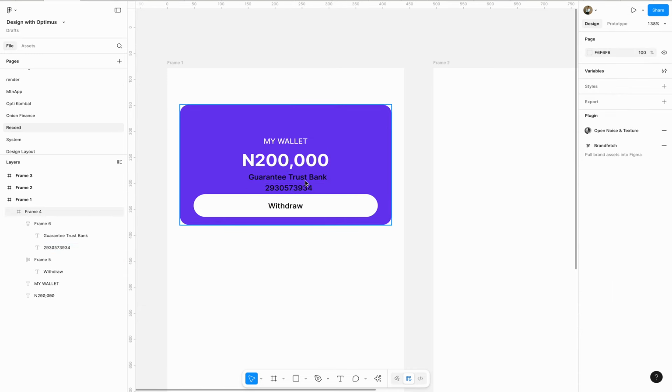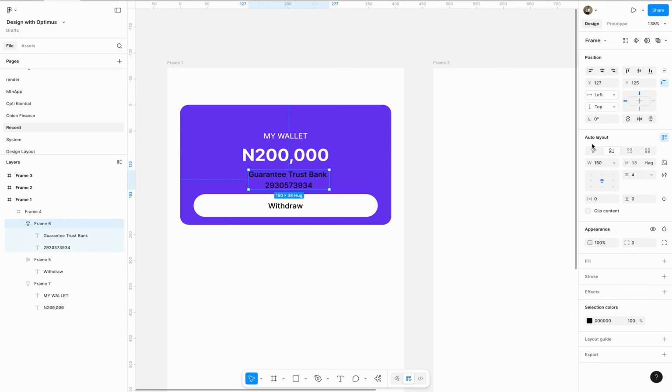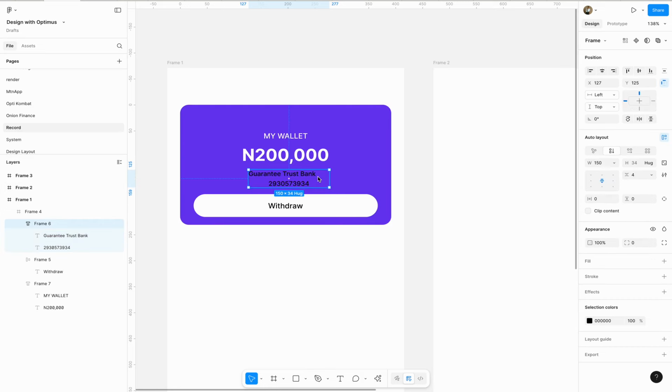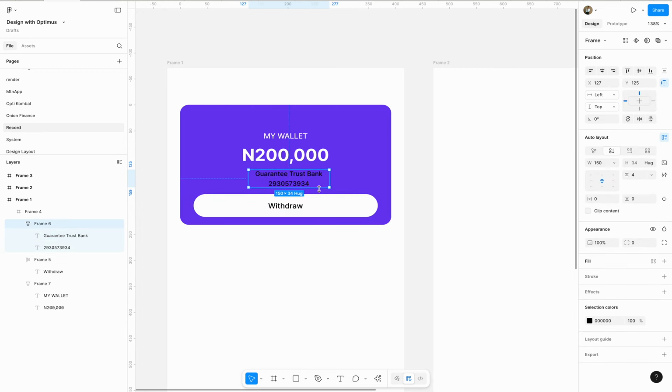So I'm always on auto layout. In case you're wondering what I'm doing, I'm already on auto layout. Just Shift A will give you the auto layout. So this one is a secondary. I'm making sure that they are both right in the middle.